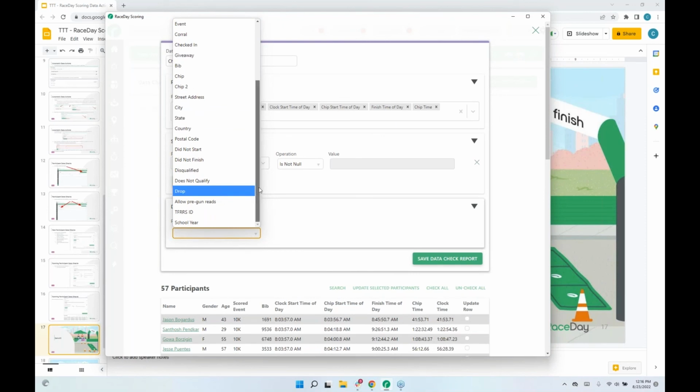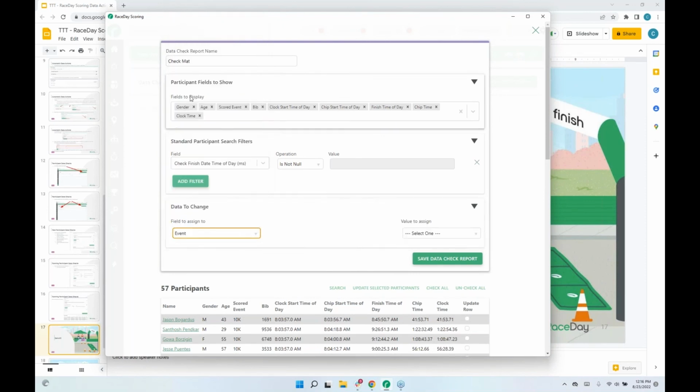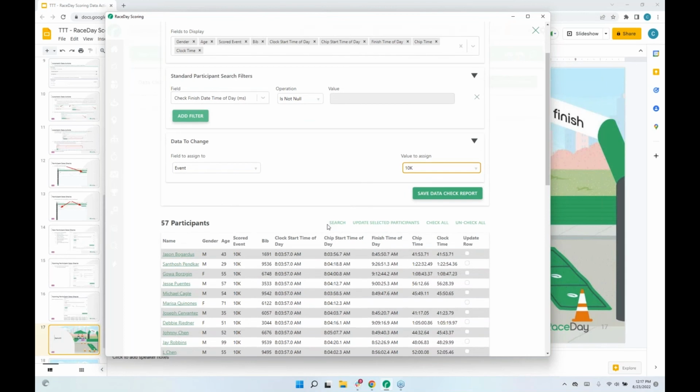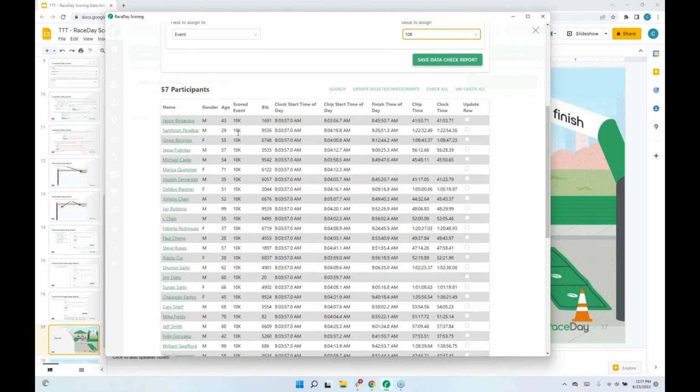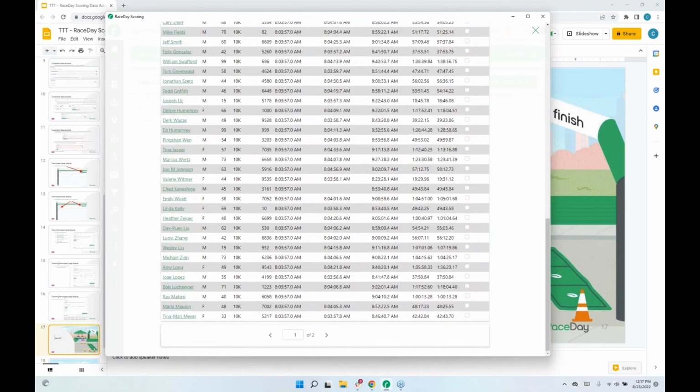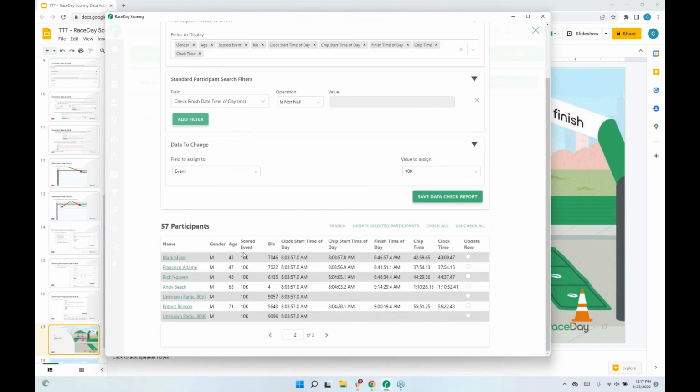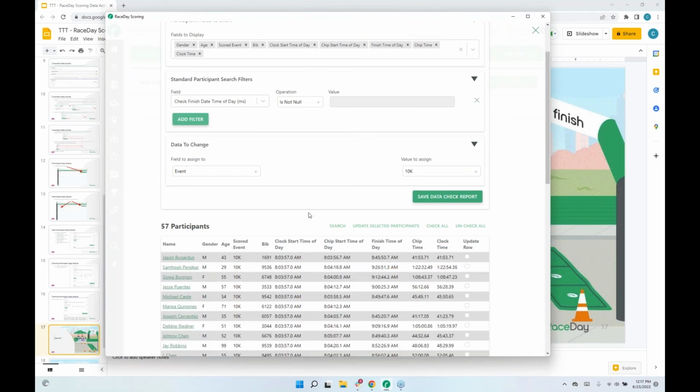I am missing event right now, but there it is. Event is equal to 5K. So if somebody's check finish is equal to 5K, and even right here, you can look down and see all of these people in this report. All of them should be set to 10K. Why? Because we have an auto data action going on.